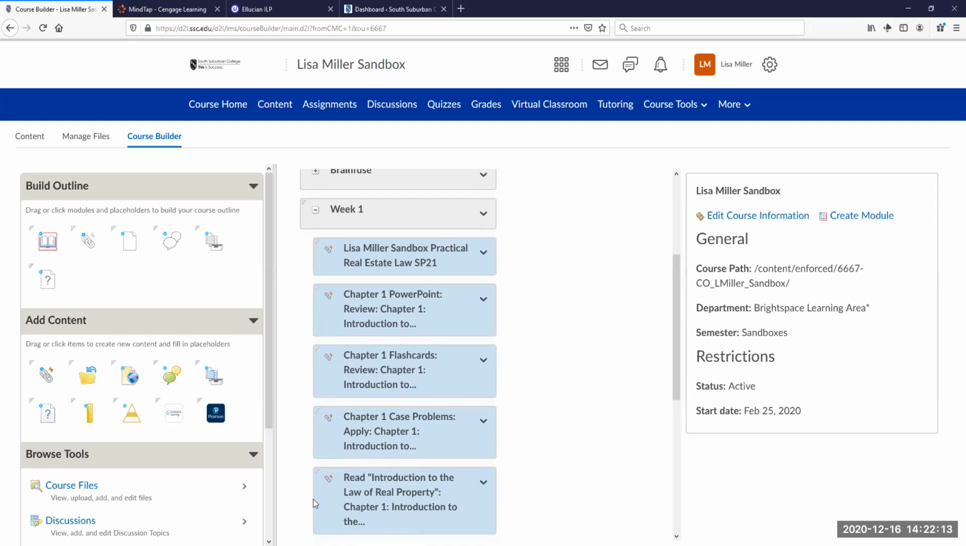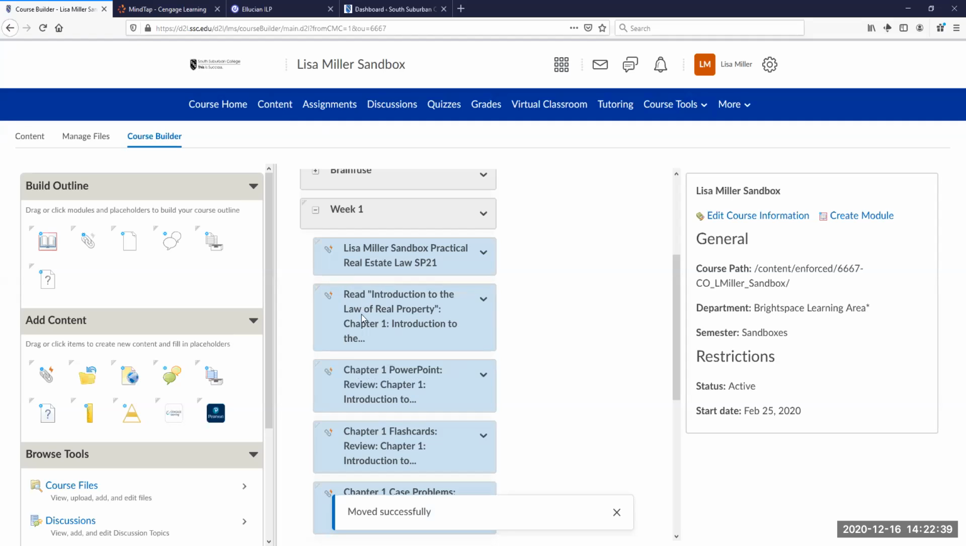So you can reorganize these. For example, you may want students reading before they get into some of the other assignments. So if I can get this to drop in there. There we go. Oh, I had it for a second. It's a little picky for me. Oh, there it is. There we go. So you can organize the activities in any format that you want.